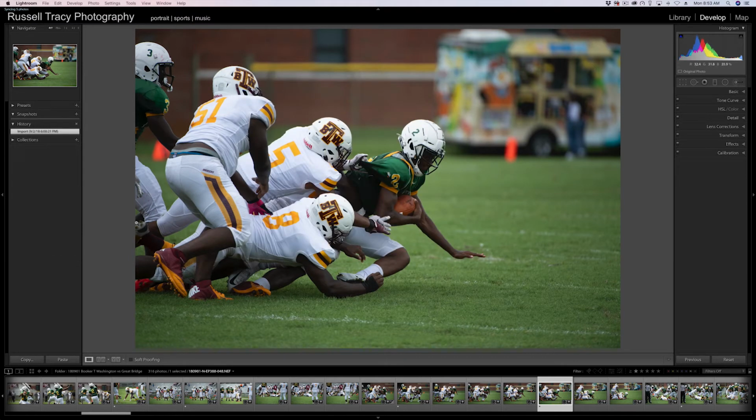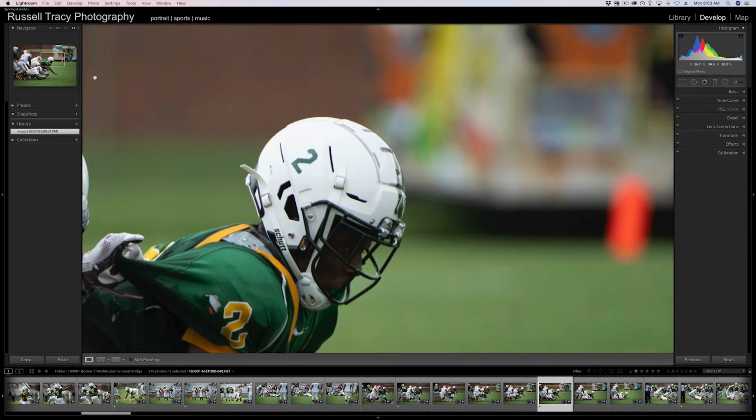So now let's talk about zoom. Over here in the top left, you have fit, fill, 1:1, and then you have 2:1 and this up and down arrow. So if you want to zoom in on the keyboard, you're going to hit Z as in zoom, and it's going to zoom in. You can see this change from fit to 2:1.